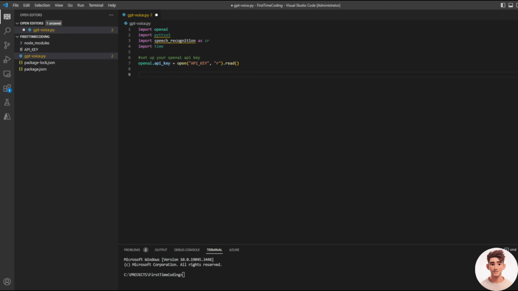With our libraries imported and our API key set up, let's set up our text-to-speech engine. Here, we create an instance of the text-to-speech engine using the init method. This instance is stored in the engine variable, which we will use later to generate speech from text.